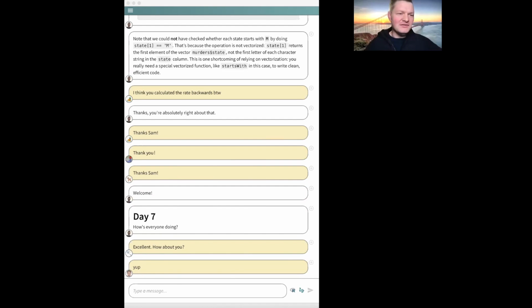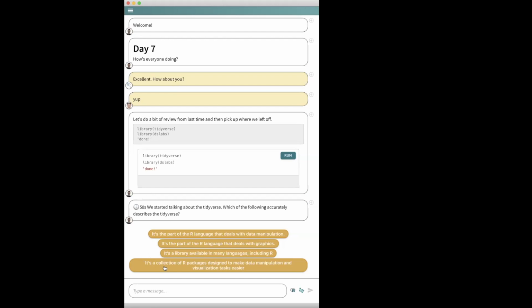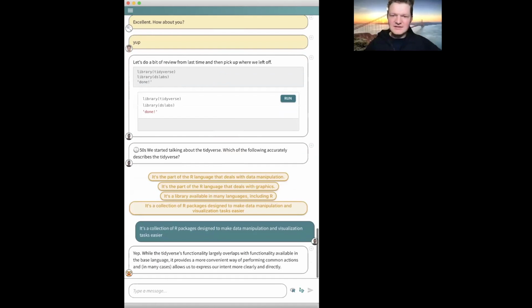Let's pick up where we left off last time, talking about the tidyverse. So which of the following describes the tidyverse? The answer we're looking for here is the fourth one. Each of the first three is somewhat incorrect in some way, but this is the correct description. It's a collection of R packages that is designed to make data manipulation and visualization tasks easier than they are in the base R language.